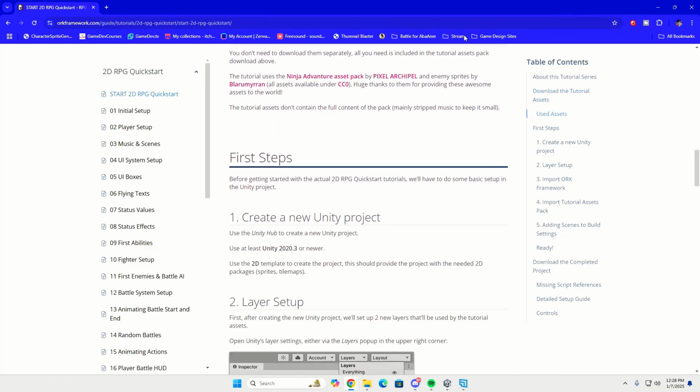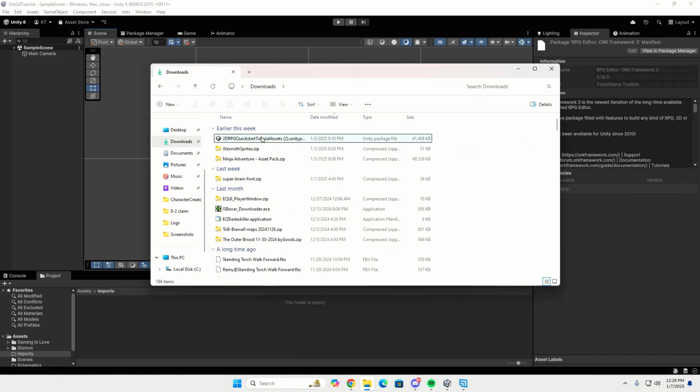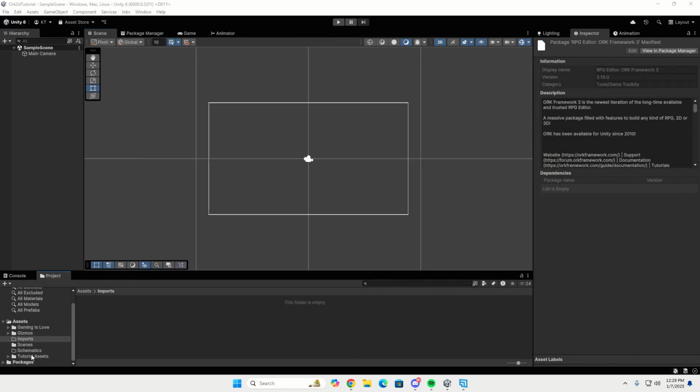So, here we go. We're in Unity, we've got the project created, we've got ORK put in, so now all we have to do is take this little bad boy right here and drag it into there and just let it go. Once that's done, you're going to get a tutorial assets folder right here. So in your assets, I've made a couple others already. I've put in a thing for imports as well as schematics. This is, just try to keep it clean.